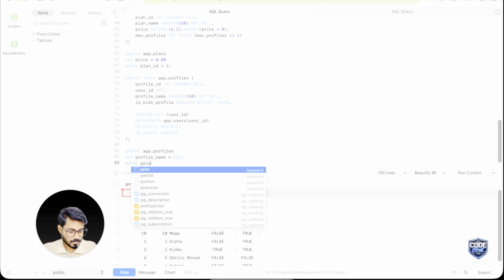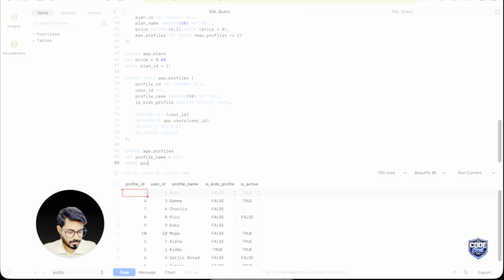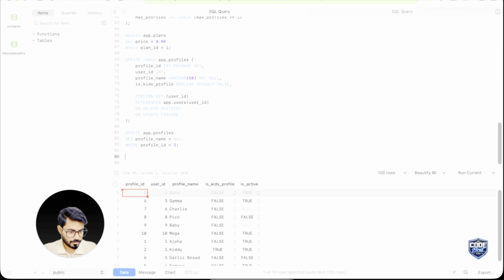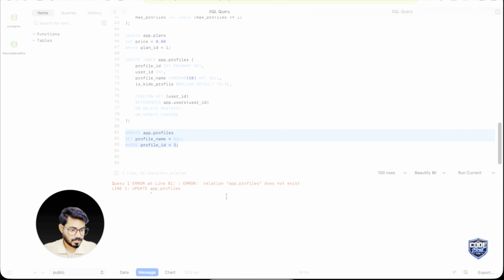Update app.profiles table, set profile name is equal to null, where profile ID is equal to 3. Let's run this now. And as expected, we got this error here. So we cannot update it as null.